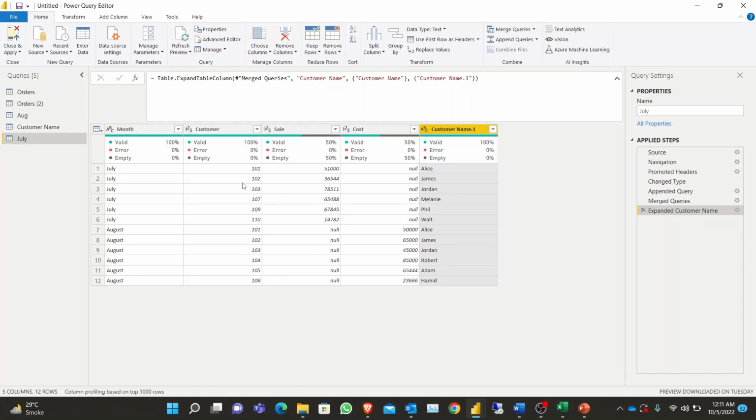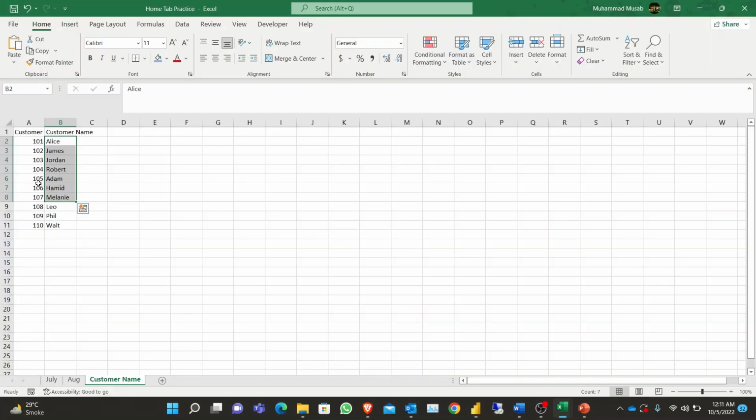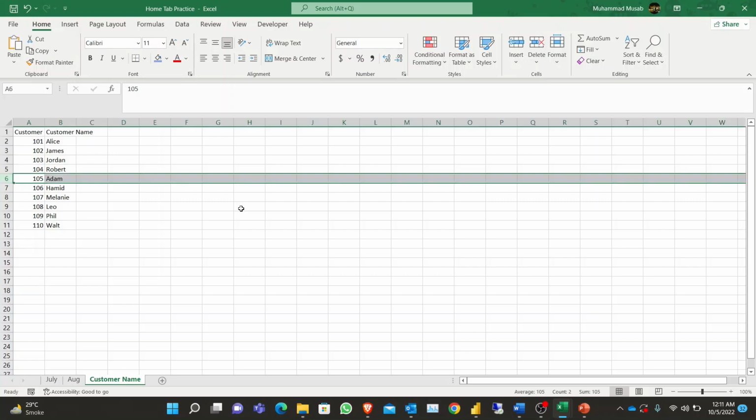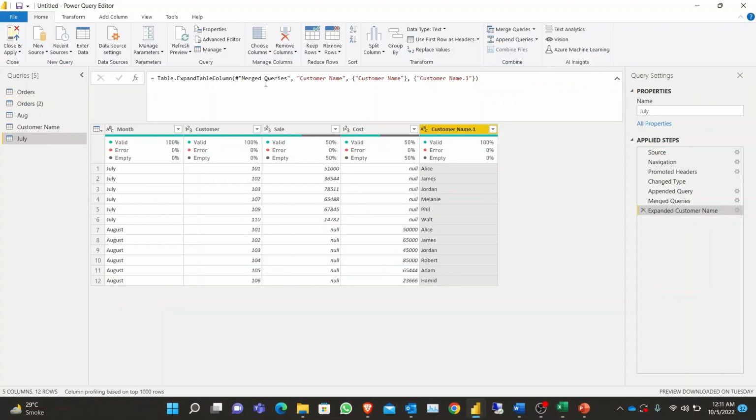So for testing purposes, if I go back to our home tab, practice, and just delete 105 just for testing purposes, go back here and I'll just refresh the preview. So you see in 105 it gave me null, because 105 exists in the left table, which is my July table, but it did not exist in my customer name table, therefore it gave me null.